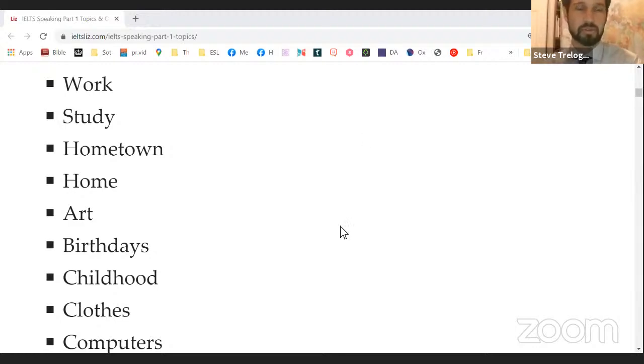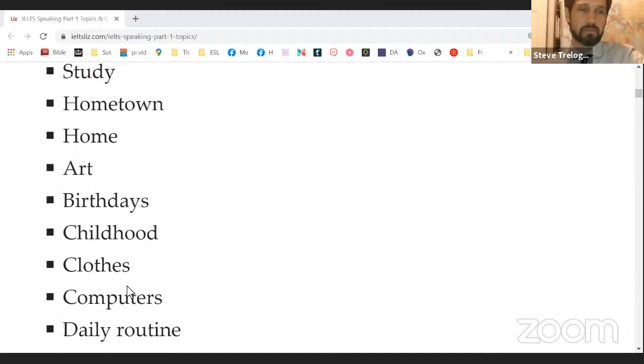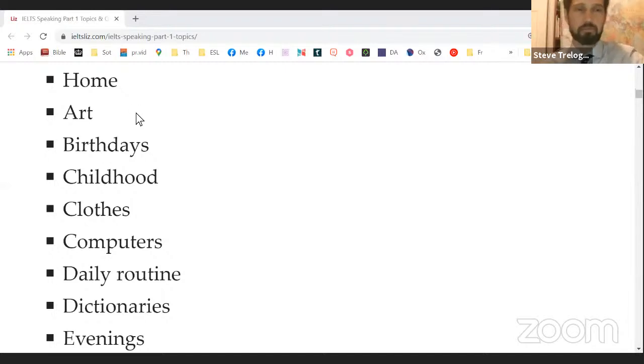So here are some typical, some common topics, some things that you will often find in the exam. So we are going to talk about one thing here today, but you could have questions about work, study, hometown, home, art, like photos and pictures, paintings, statues, birthdays, childhood, when you were a child, clothes, computers, daily routine, that's what you do every day. I get up, I wake up at this time, I have breakfast, I go to work, I go to school. That's your daily routine every day.